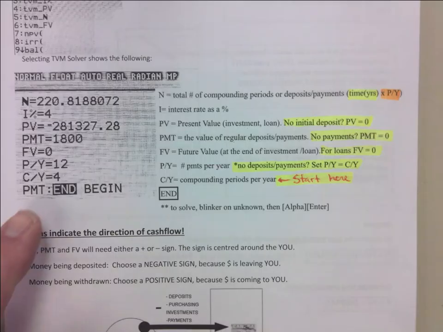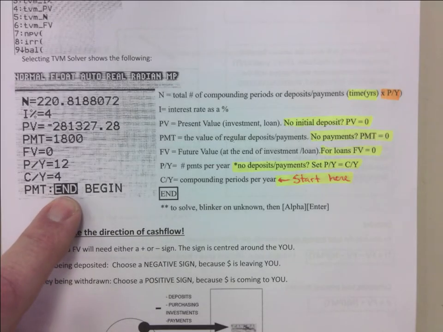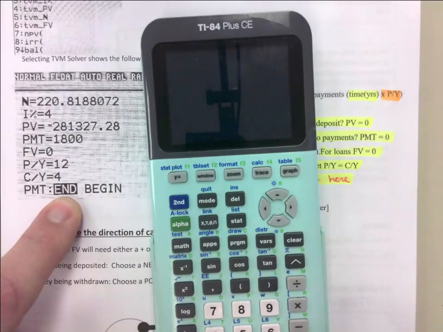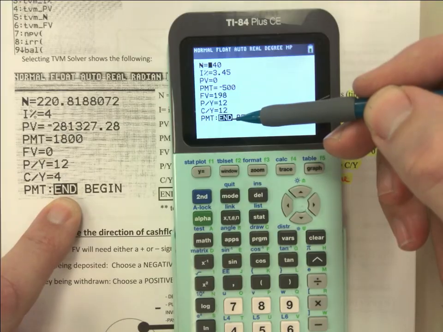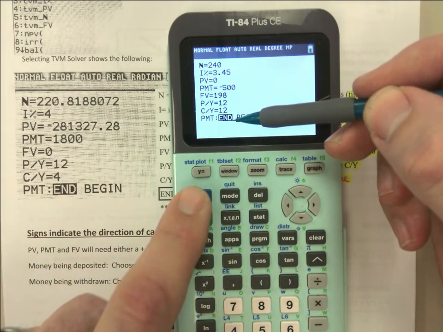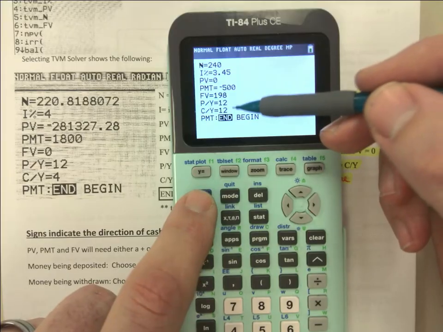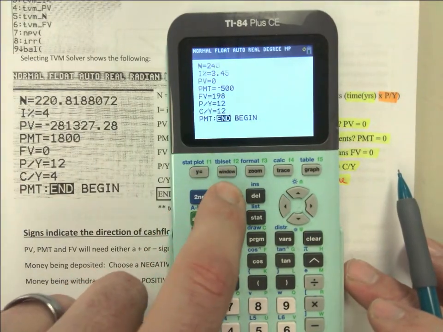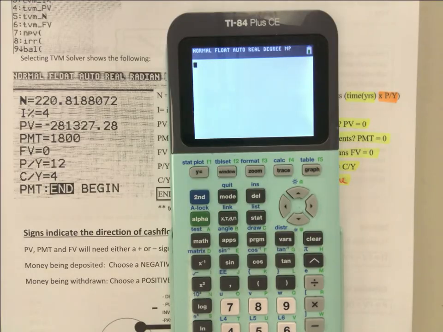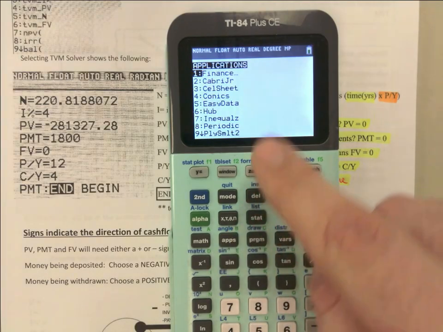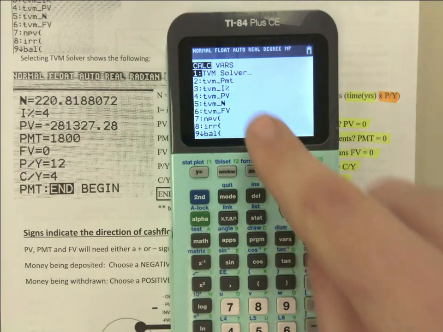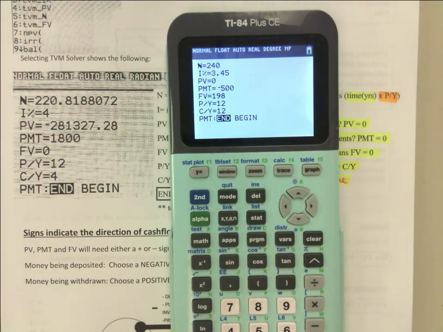And also, this is very important, your calculator is supposed to be set to end. Can you go to your calculator, turn it on real quick? Let's pretend like you don't know how to get here. I'm going to go 2nd Mode to quit to the main screen. 2nd Mode quits and gets you to the main screen. Then you press Apps, Finance, TVM Solver, hit Enter. So it's basically Apps, Enter, Enter.